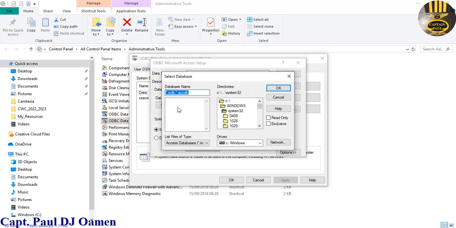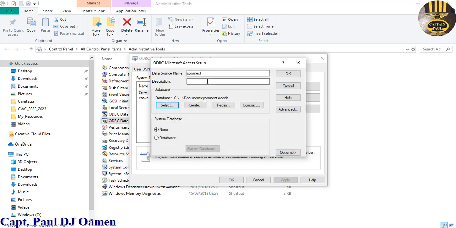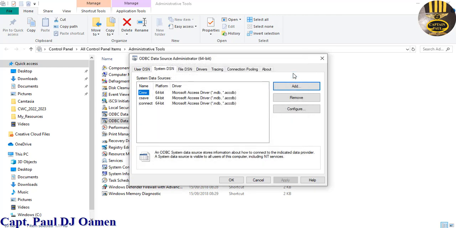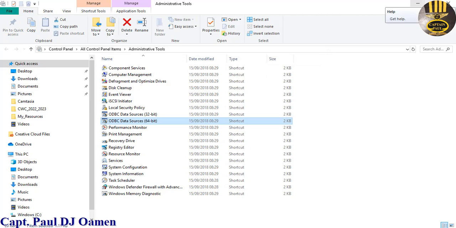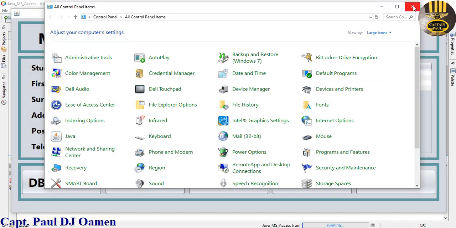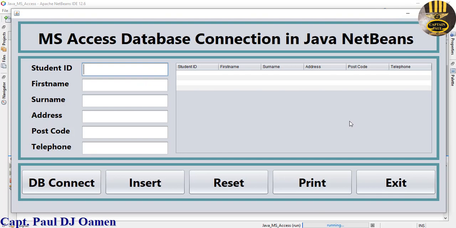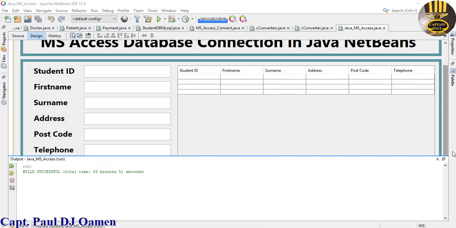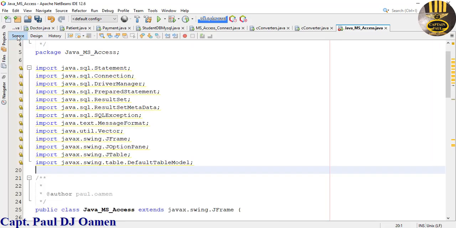Here you see where we have Select. Click on Select and let's look for our database. Double click on Documents. I should be able to see my J Connect, that is it right there. Click on OK, and click on OK since I now have the directory. Click on OK again. Now we can close this and close this as well. Okay, I'm going to close that now, and let's go to the source code.